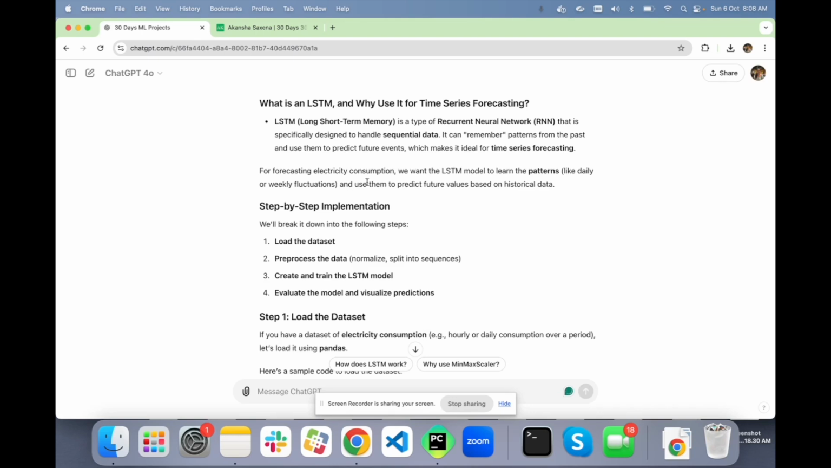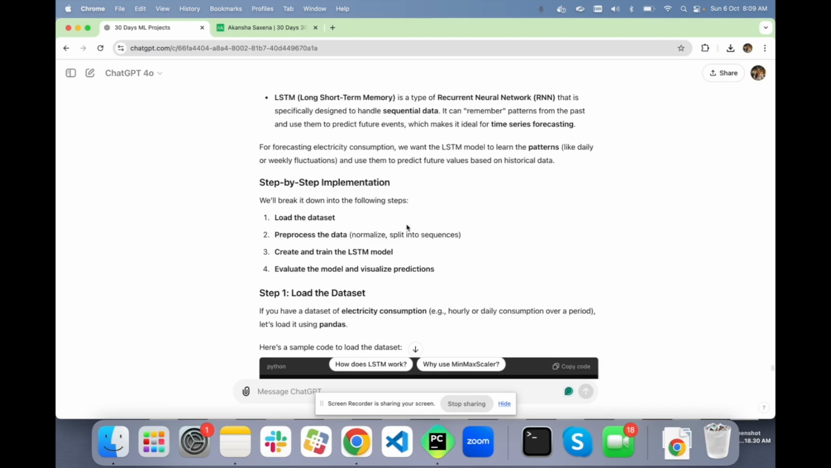It can remember patterns from the past and use them to predict future events, which makes it ideal for time series forecasting. Okay, that's something that I understand. So it remembers the past events, and on the basis of that it predicts the future events, and that is why it is ideal for time series forecasting. For forecasting electricity consumption, we want the LSTM model to learn patterns like daily or weekly fluctuations. So it is going to identify the patterns and use them to predict future values based on historical data.